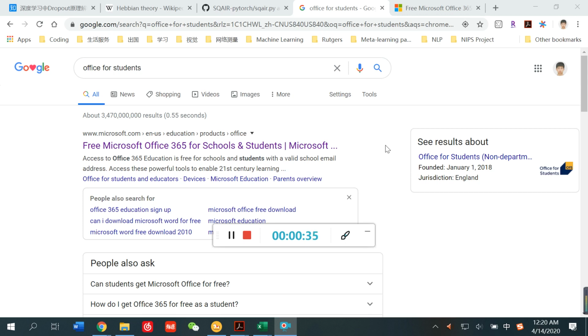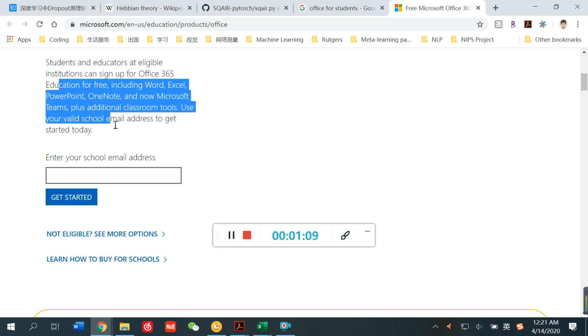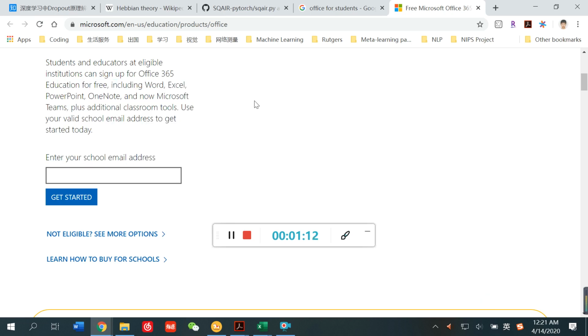You just need to search Office for Students, click the first link, free Microsoft Office 365 for schools and students, and then enter your school email address, which ends in rutgers.edu. Once you enter this school email address, you will get a license for the student version of Office software, including Word, Excel, PowerPoint, OneNote, and so on. This is how you can get access to Excel.